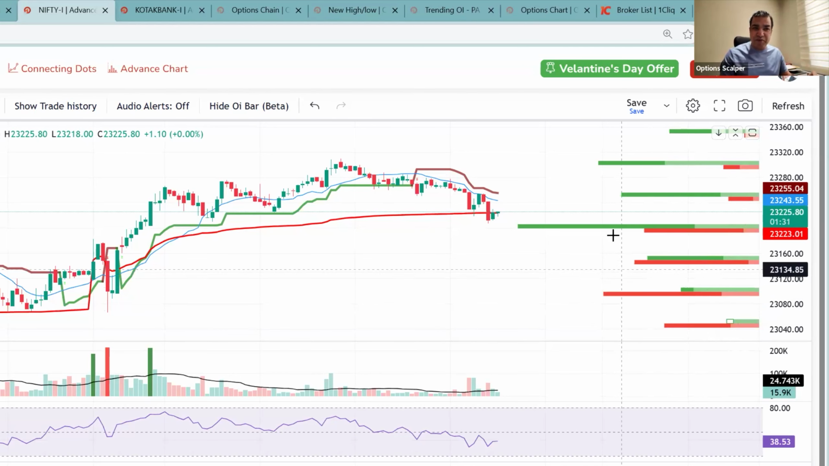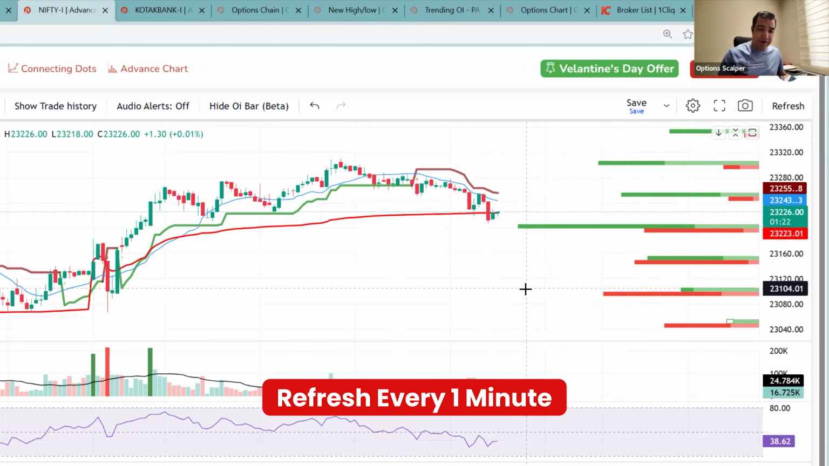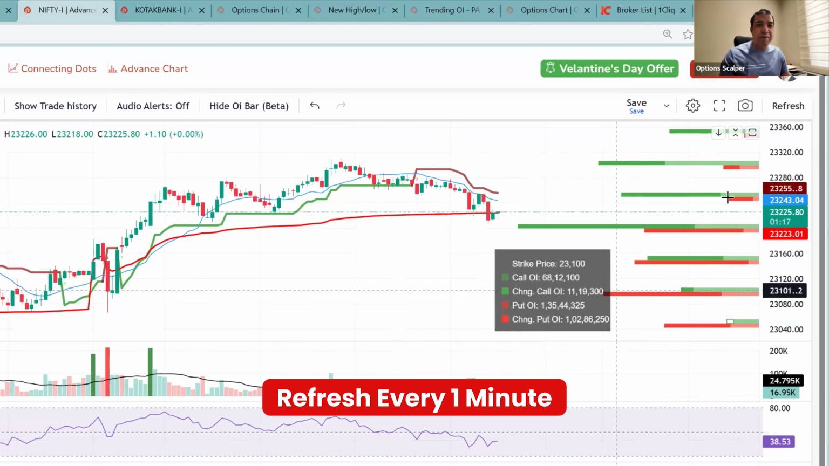So the difference between the dark and then the hollow, now you would have gotten clarity. So this is how you needed to be decoding the data, and this particular data gets refreshed every minute. So we provide the minute to minute data, so every minute you will be able to see it.